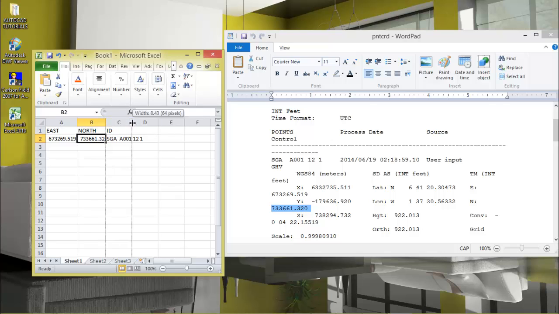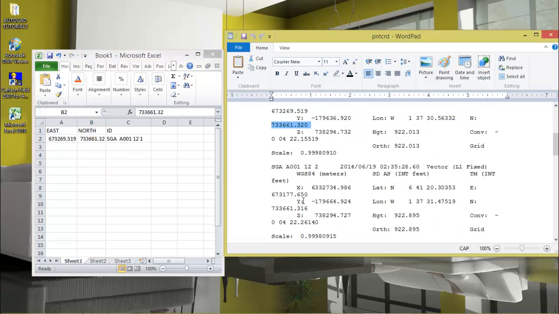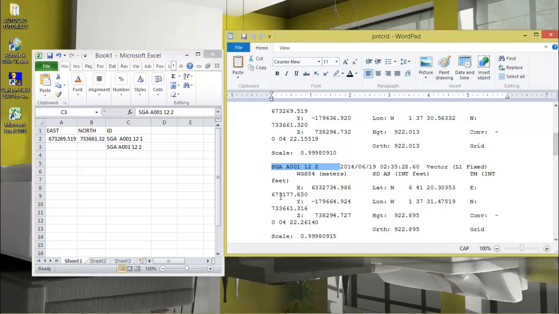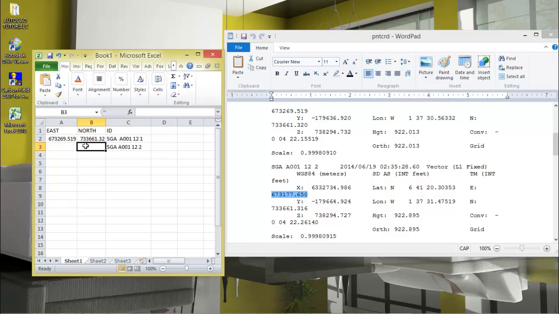Let me open it up. Now we move on to our second point, which is also a control station. As I said earlier in the first video, we are simply doing copy and paste, copy and paste. You can also pause the video and type them in your Excel file if you want to carry out the work along.